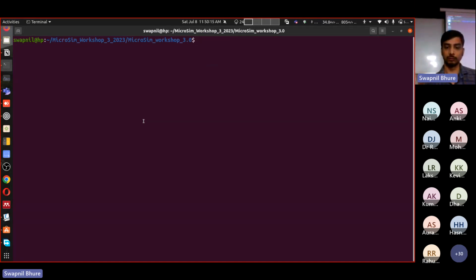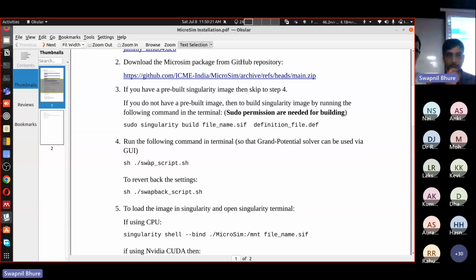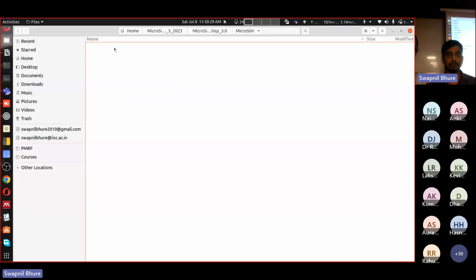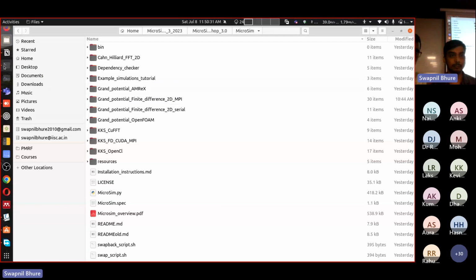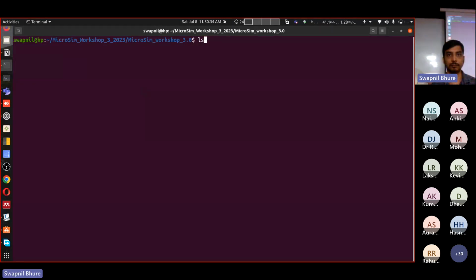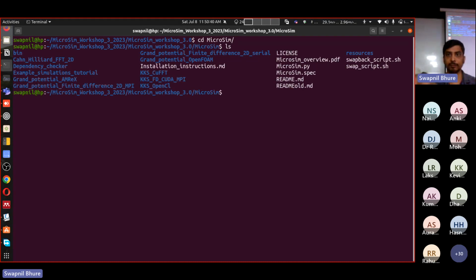Okay. So then you need to navigate to the MicroSim folder. With this link, you'll get the zip file. So extract it. After extracting, you'll get this kind of MicroSim folder. So just go into the folder via terminal, which we'll do here. Okay. So you'll see all these files.